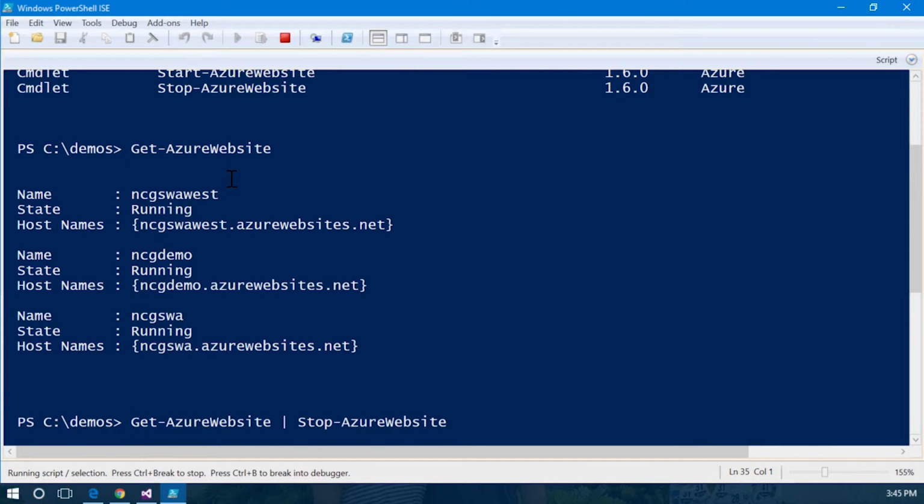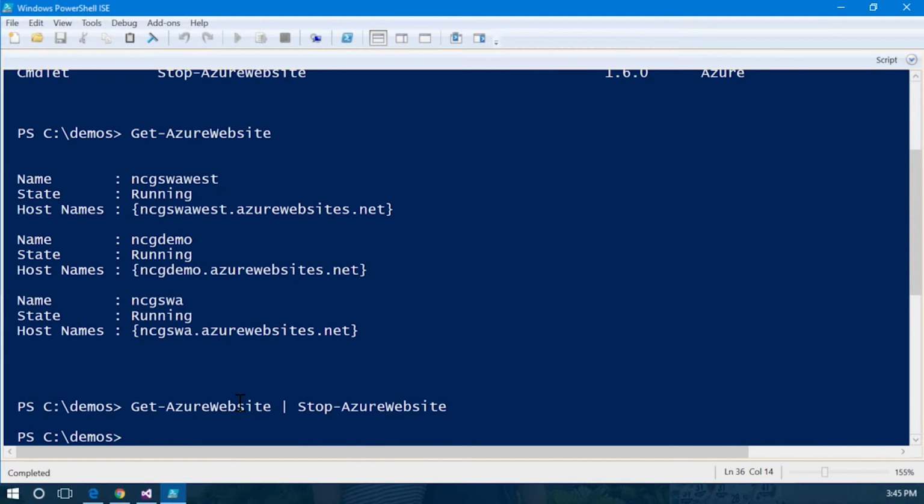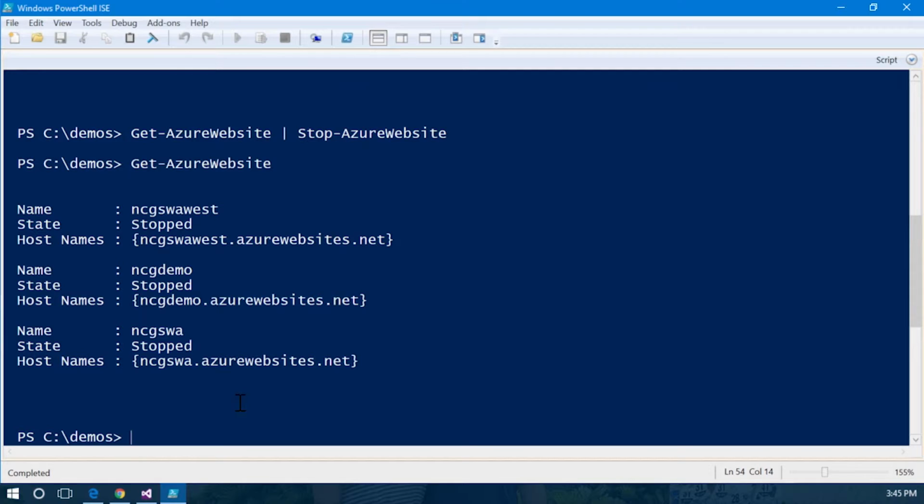Now, it's going to take a little while, so I'm going to pause the recording. Well, that actually took significantly less time than I expected. And if I get my websites again, it should come back that they're all stopped now. And that's just a very simple example of some of the things you can do. I'm not suggesting that you go out to your production site and just say, hey, look, I can stop all the websites. That might be bad. Anyways, let's look at some of the other things that we could do.